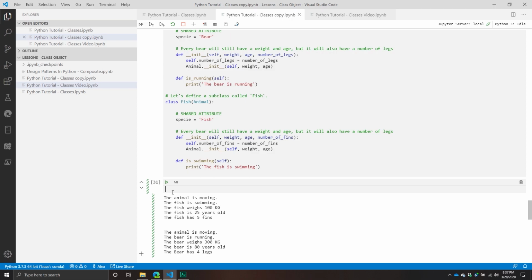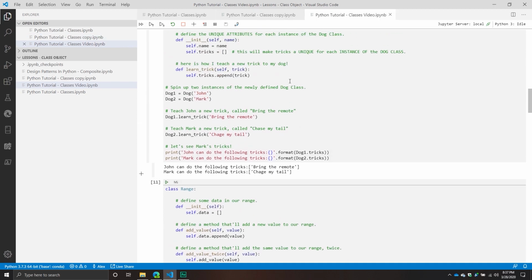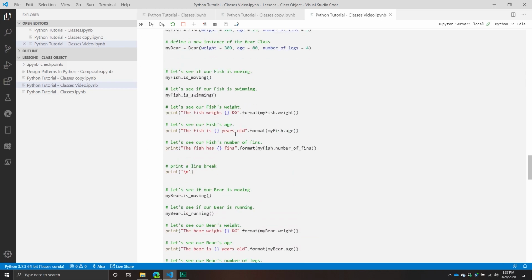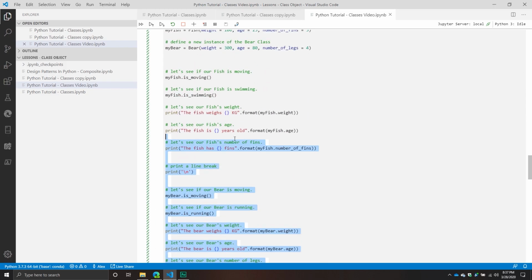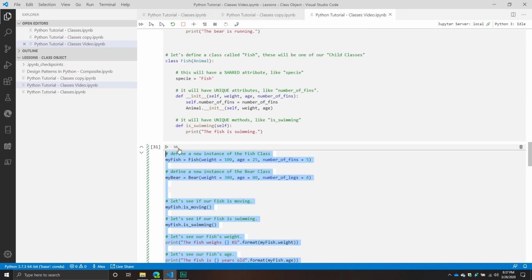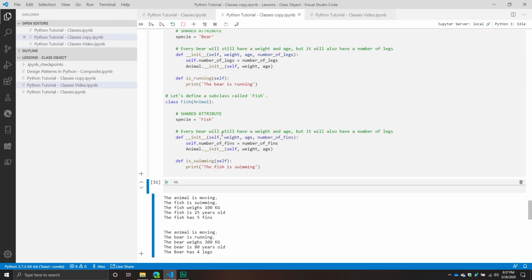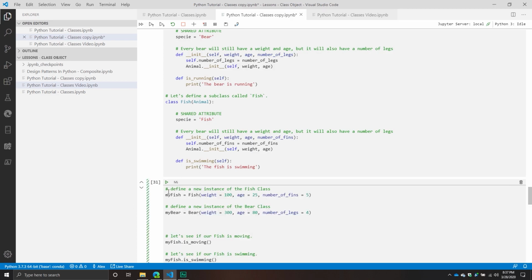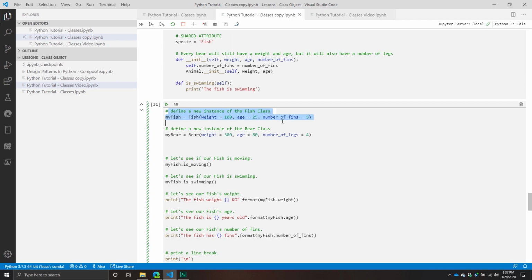What I'm going to do is copy some code and then we'll walk through it. So here, I define an instance of a fish, call it my fish, and I define an instance of my bear, and I call it my bear. And then I have number of fins, and number of legs, and also an age and a weight. So again, the weight and the age are shared, but the fins and the legs are unique.